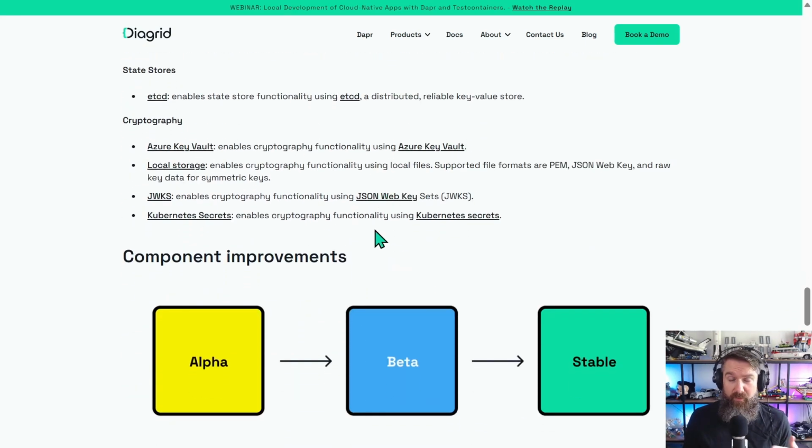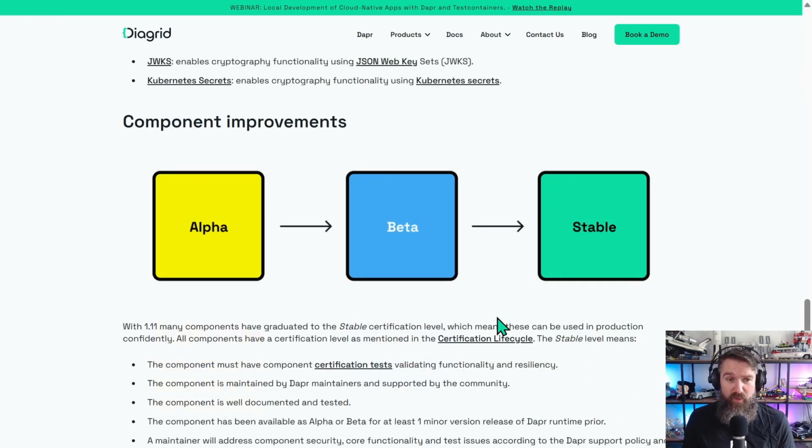Then there are a couple of cryptography components to work with the new Cryptography API. So you can use Azure Key Vault, you can use local storage, like a local file. You can use JSON web key sets, and you can use Kubernetes secrets. Then there are some component improvements.